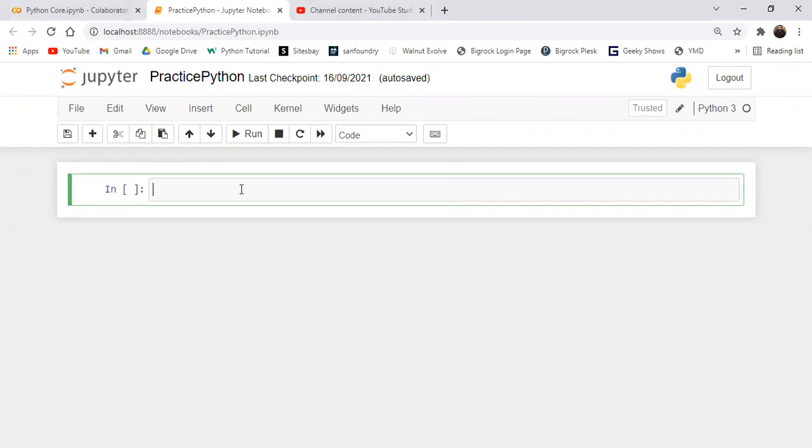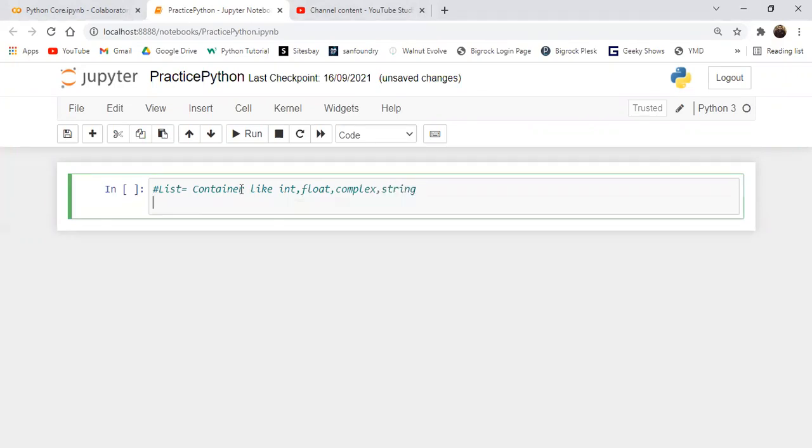Today's topic is list. What is a list? A list is a container which contains multiple values like integer, float, complex, string, and so on, right?